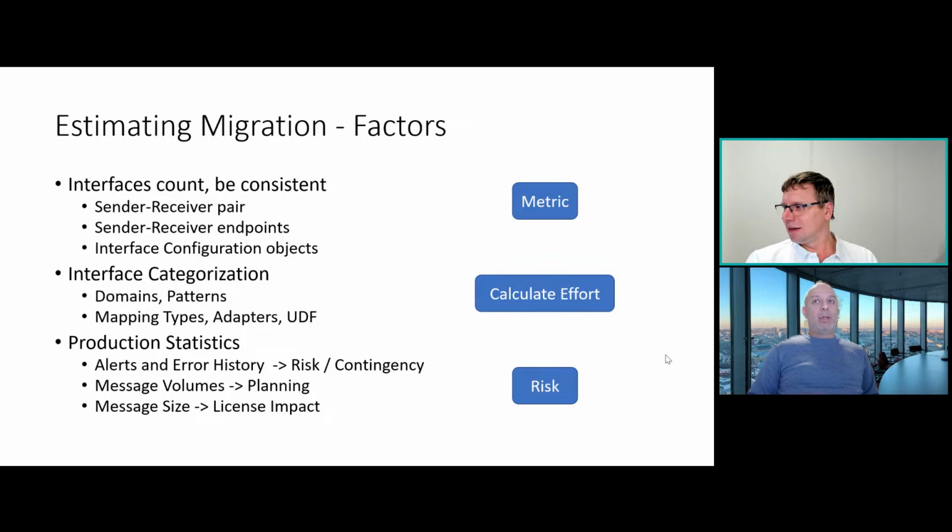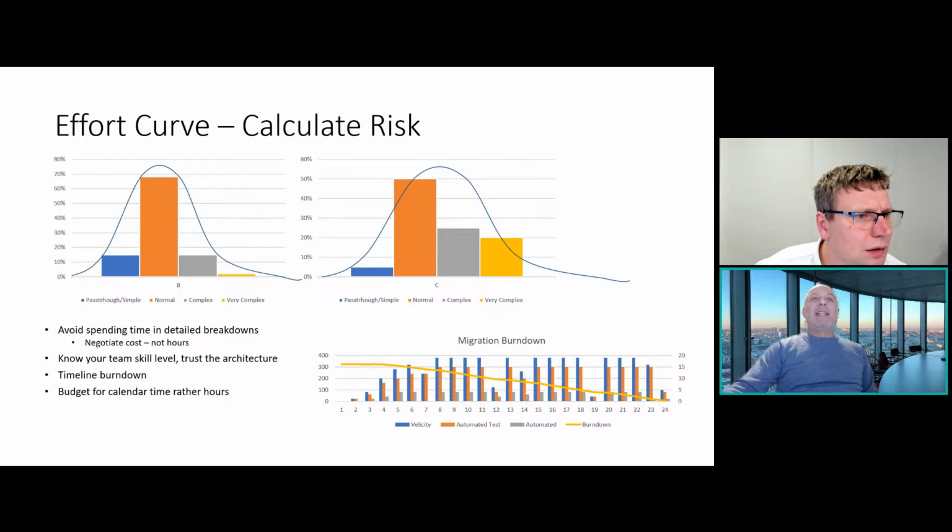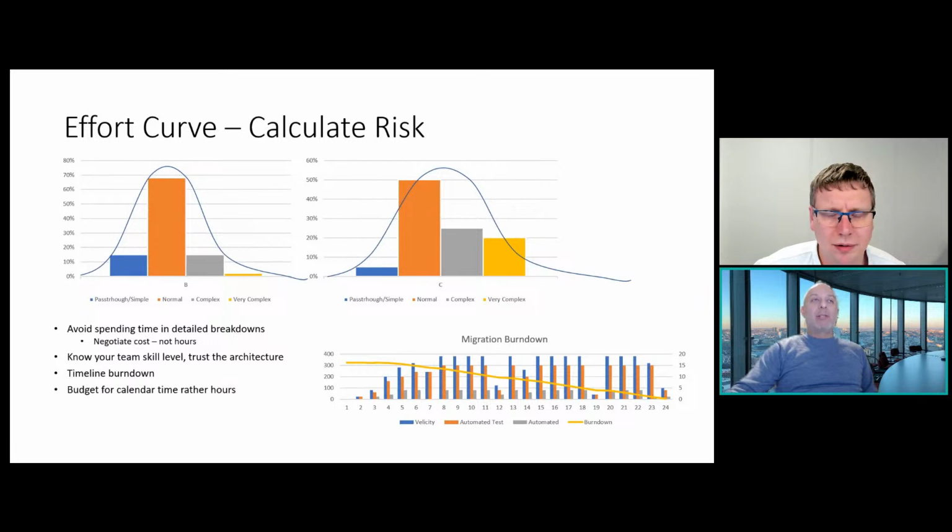Yeah. Let's continue here on this one. This one is also an interesting one. So I wanted to show some visual examples of how general estimation comes in, right? The first two charts where you see the two bars, that's a very simple categorization of the traditional: pass-through, simple interfaces, normal interfaces, complex interfaces, and very complex interfaces.